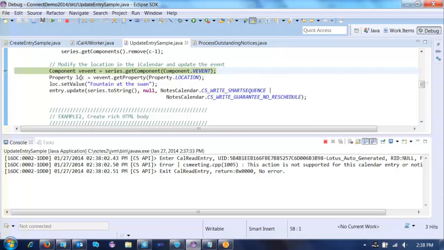In this case, I'm just going to set the location. I'm going to say this is happening at the fountain in the Swan.